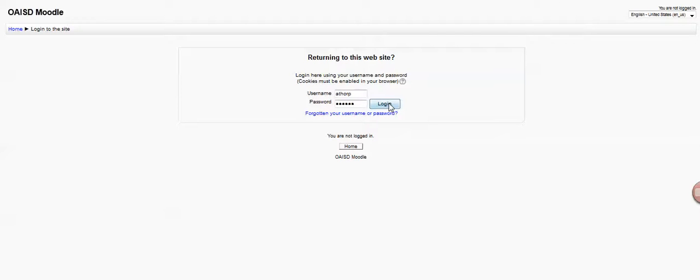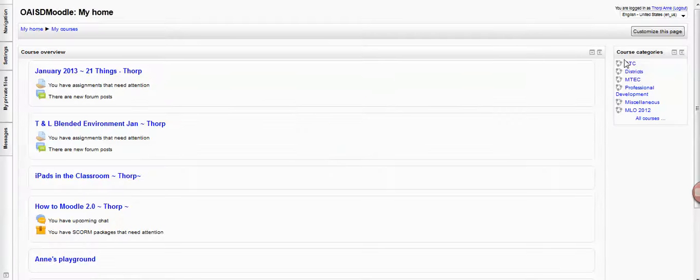Once you get logged in, see if it's going. Yep, your courses will be listed over here. Now mine looks a little bit different than yours because, actually, you know what? I think your courses are listed in the middle. I have administrator rights, so mine might look a little bit different than yours. But here's the 21 Things course that you're in. You're also in the Teaching and Learning in a Blended Environment. And in each of those, you are a student.